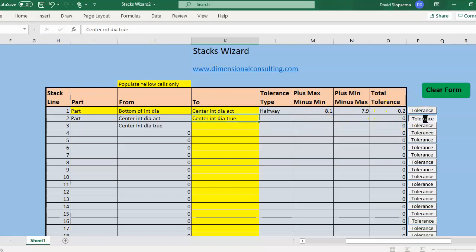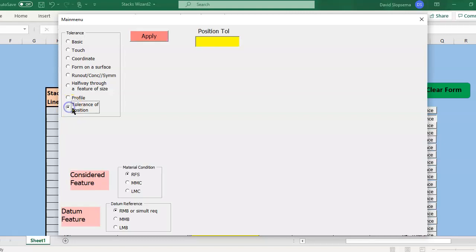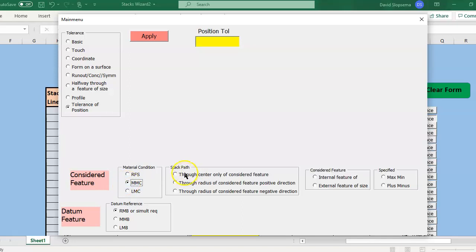Hit our tolerance button. Have a tolerance of position. Now our datum feature is still RMB, and it's a simultaneous requirement. So we just leave that as is. But now for our considered feature, we referenced it, called it out MMC. Well, then there's some things we need to think through.